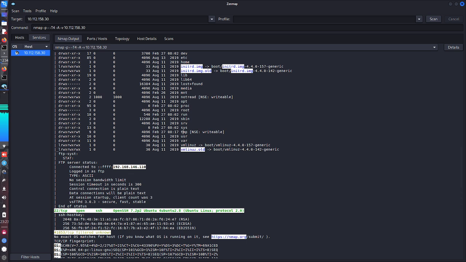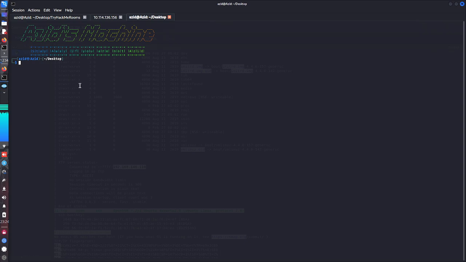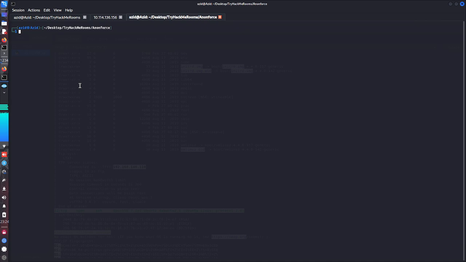So let's try to do the FTP. We will type ftp 10 point. First I think I have to make a folder, AnonForce, so that it's easy for me to get something if I am downloading something from FTP. So I will create a folder and here I will start my FTP with 10.114.136.156 21. So this is the port number and this is the IP.